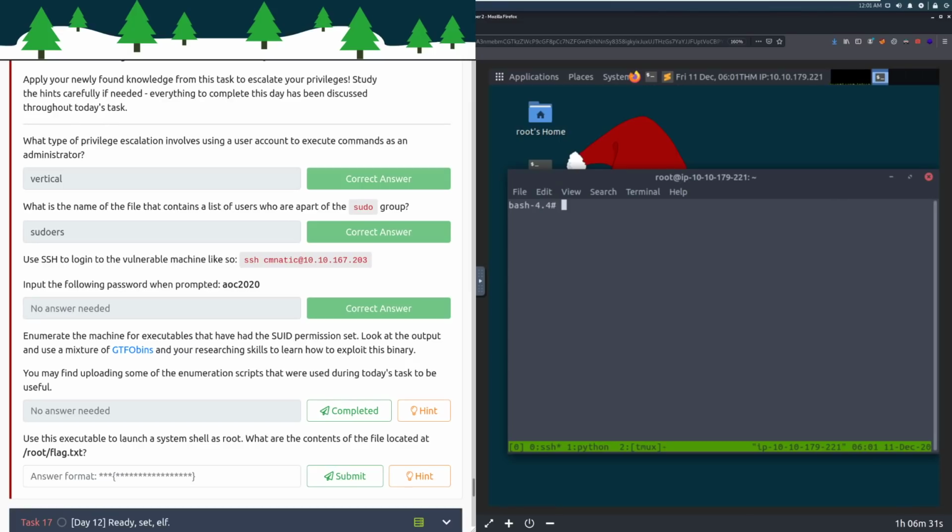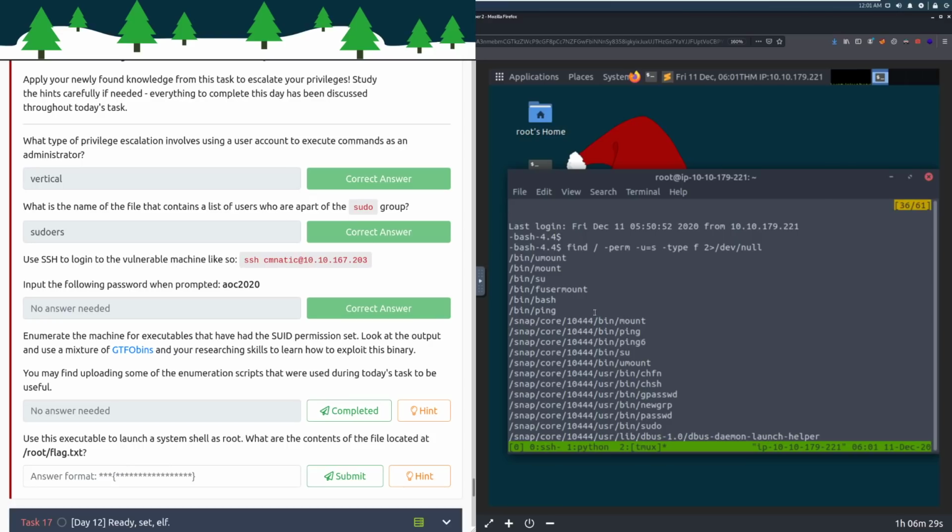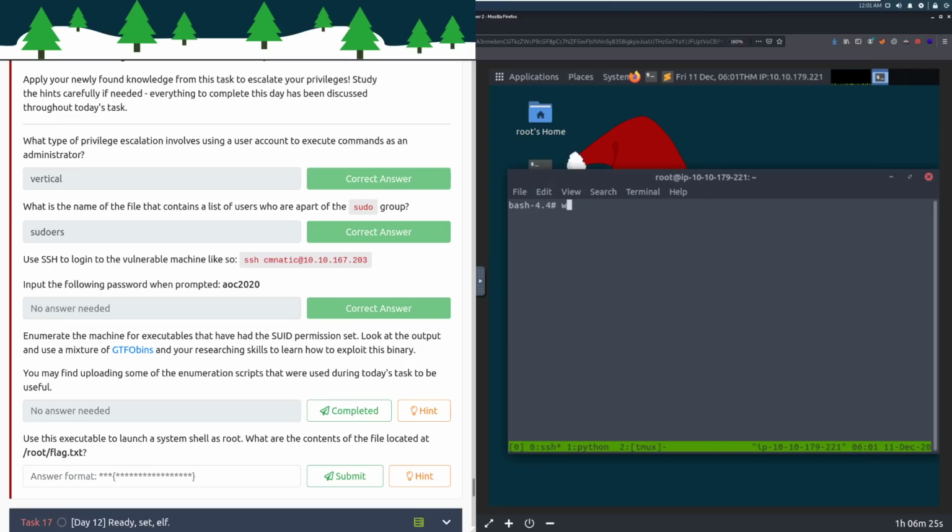So we saw that within our tmux temp over here that bash has an SUID bit set, and we can go back over here. I've gone ahead and already run this so you can see that I'm root. However, if I exit, you can see I'm back at CMNATIC. We can escalate our privileges now in a very, very easy fashion by doing bash -p. And we can see now we are root.